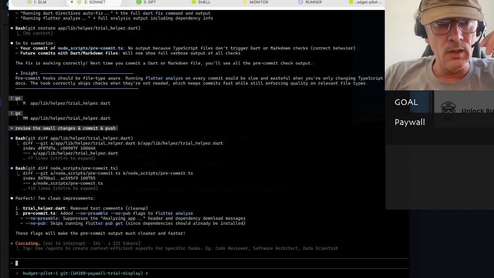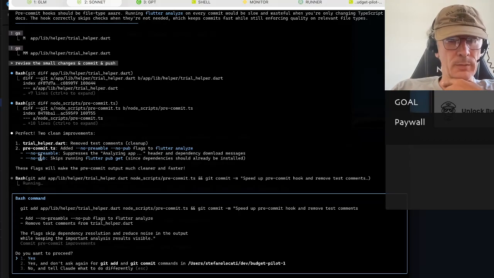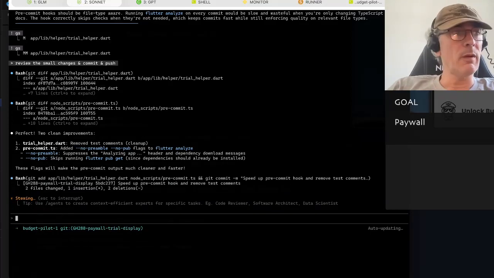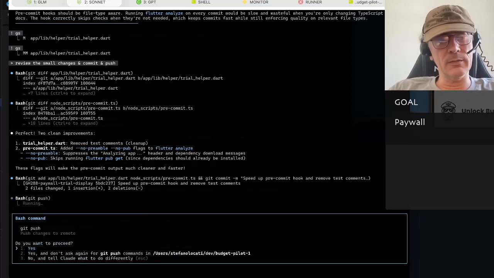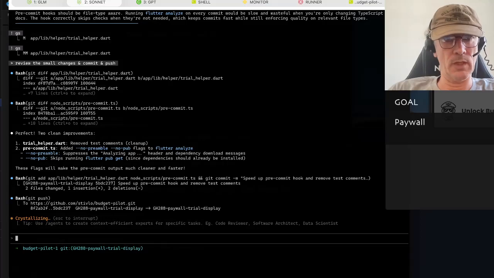Oh, perfect. Two clean improvements. Pre-commit, no preamble: suppressing the analyzing app header and dependency download messages. No pub: skip running pub get since the dependencies should already be installed. These flags should make the pre-commit much faster and cleaner. They do make it cleaner, yes, but faster it doesn't look like. But anyway, probably because pub get is smart enough to know it's already done. Anyway, I'm happy with that.